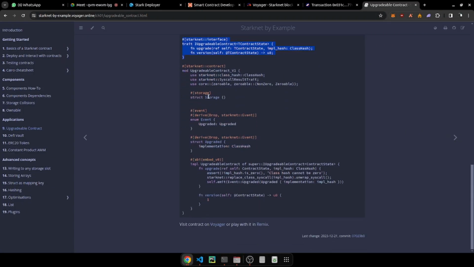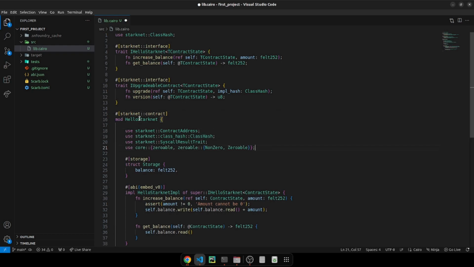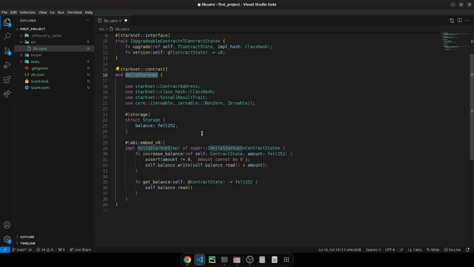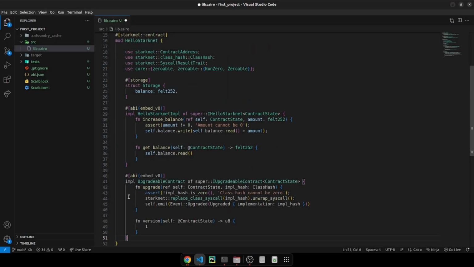Then the next thing is more imports. We have the class hash import here, and we have a few things, like syscall result from core. Just have this because without it, things are going to look weird for you. Have them below your imports, within your contract module decorated with the Starknet contract macro. Then you need to implement the interface. So copy this. There's nothing heavy about it.